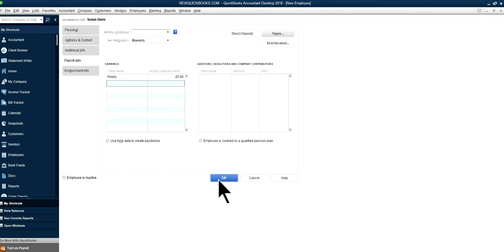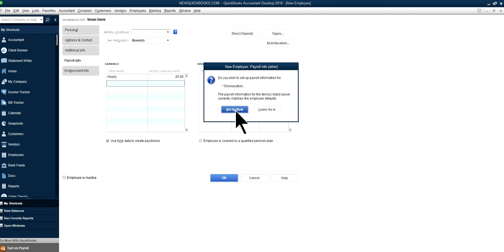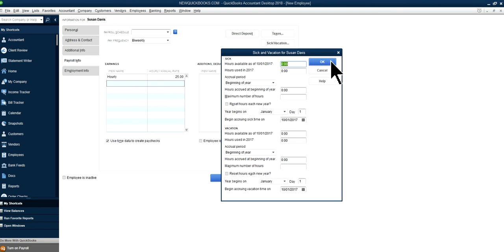That's it. Then you want to use paycheck using timesheet, or basically just enter it into the payroll screen. So I'm just going to click this one and set up now. All right, so this is fine.